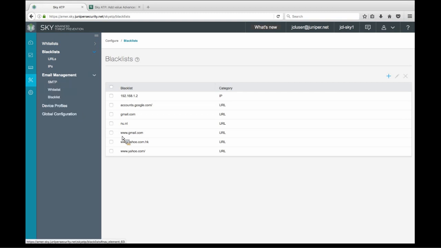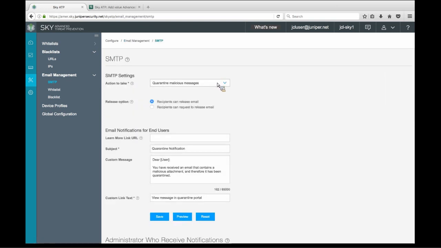Then for email management, if we look at the SMTP, here we can do some configuration. For instance, the action to take when we see that a file is a threat. We can quarantine this message, we can permit it, or we can deliver this message but put a warning header saying this could be a dangerous file, for instance.